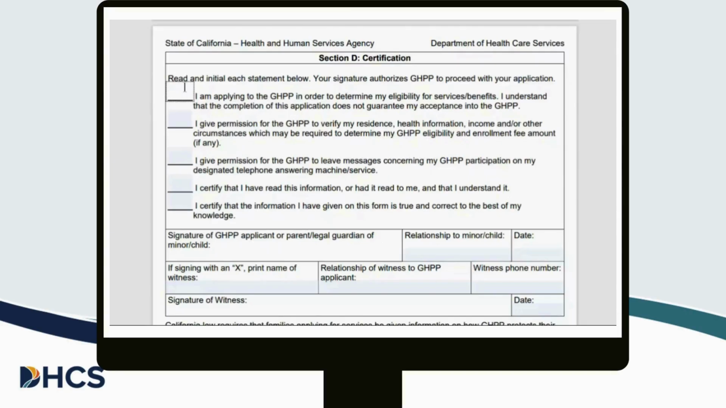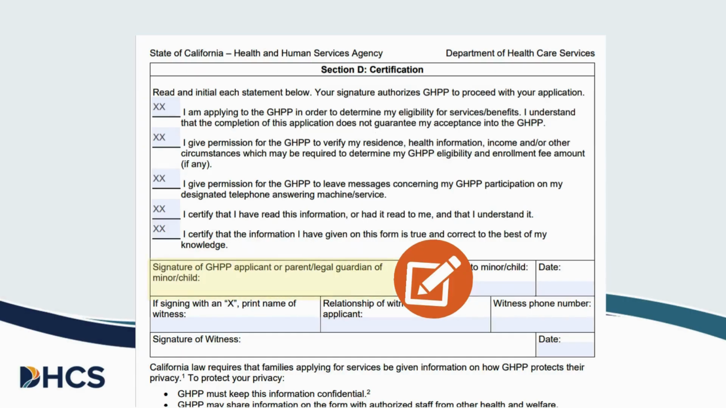Section D of Part A is the certification section of the application. You must review and initial each statement in the section, sign in the signature box, and date. If you are filling out this application from your computer, you will be digitally signing the document. All computers using up-to-date browsers should give you the ability to digitally sign.